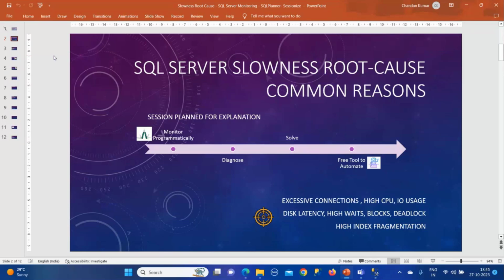Today's session, I'll be talking about SQL Server technology. The topic is very common, and generally every developer or DBA would face this kind of situation in their professional career. So the topic is: whenever there is SQL Server slowness, you would like to find the root cause of it and how you would like to resolve it.